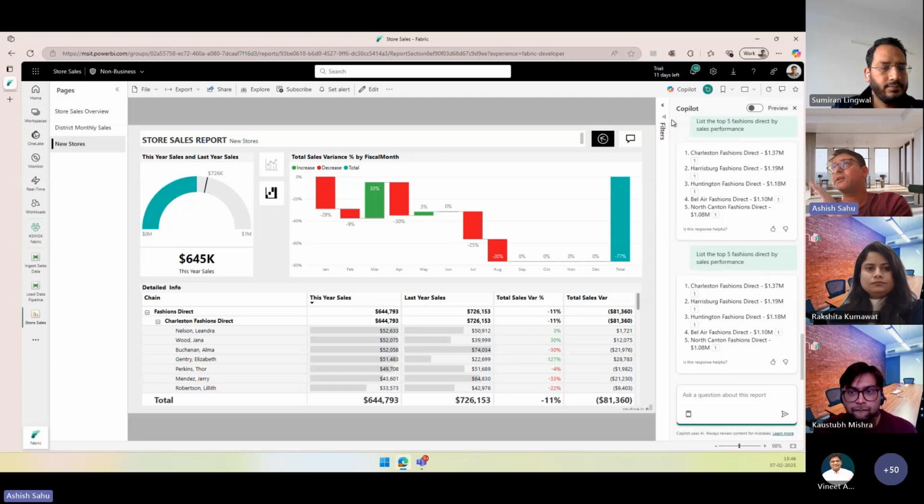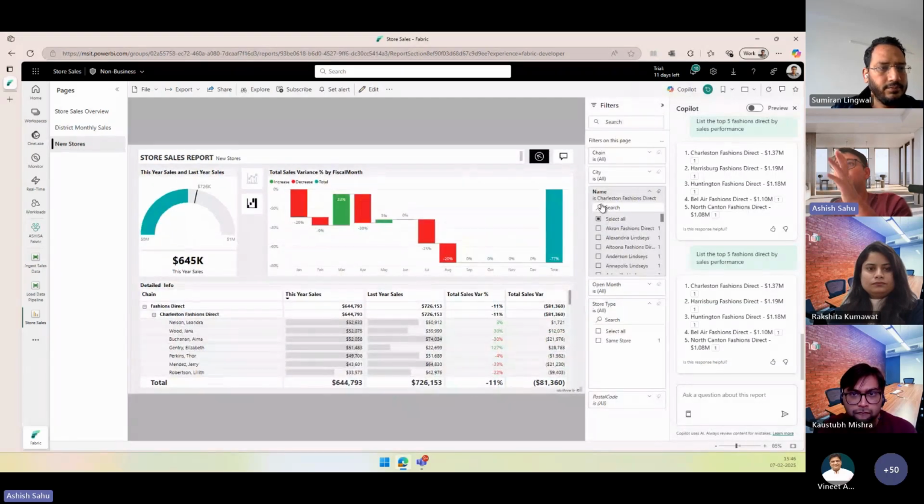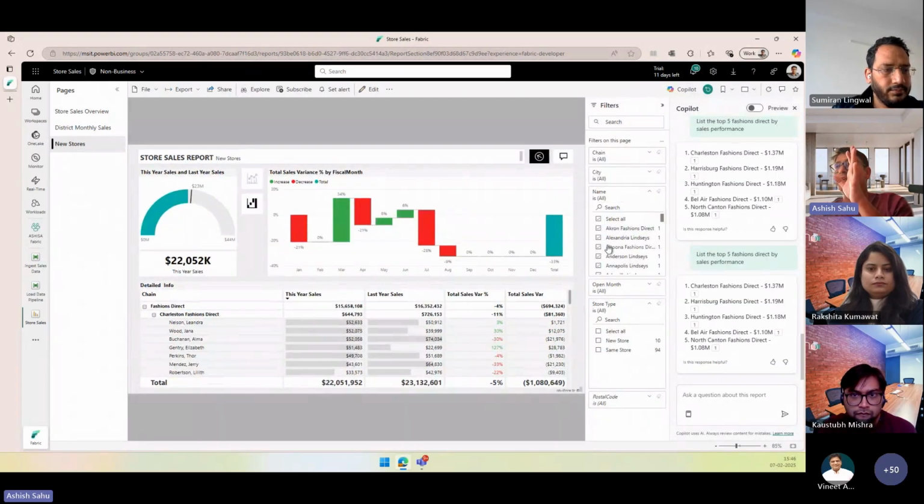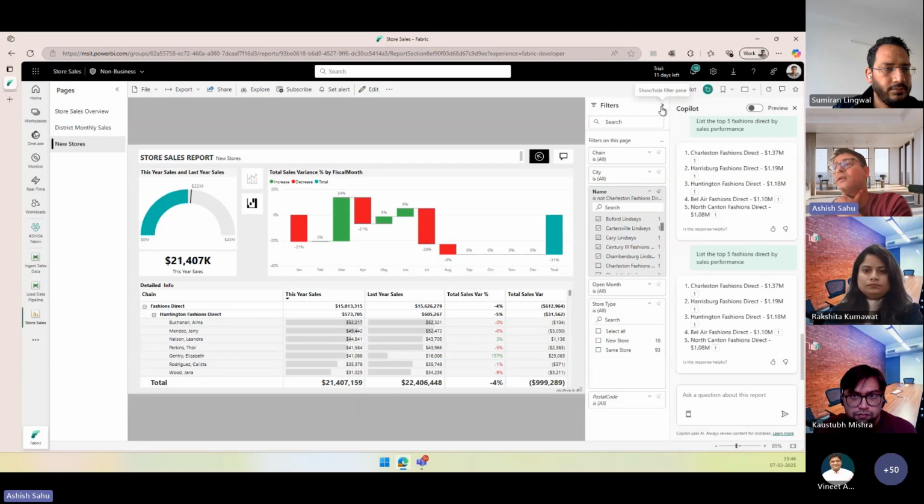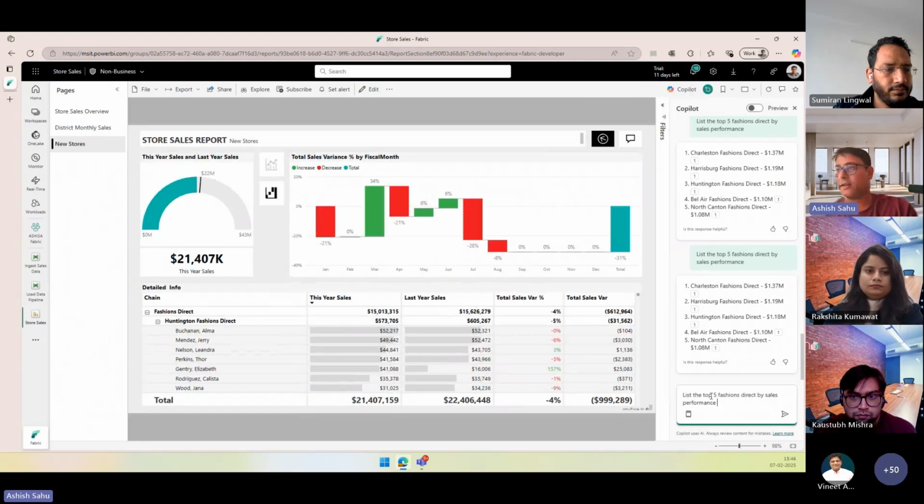Oops, it actually did not filter. Something was wrong with my filtering. I actually limited it only to Charleston. So let me select all and exclude Charleston, and let me give the same prompt to my Copilot again.